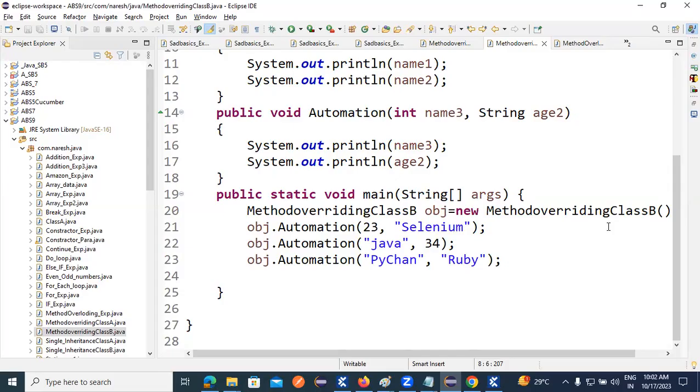Encapsulation. The next concept is encapsulation. What is encapsulation? Put the heading encapsulation.